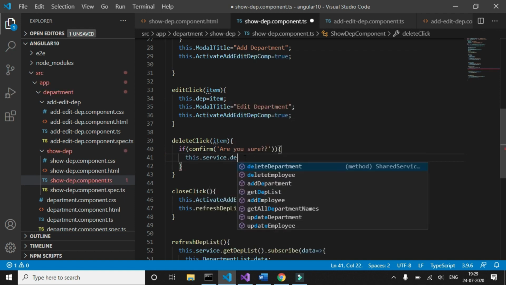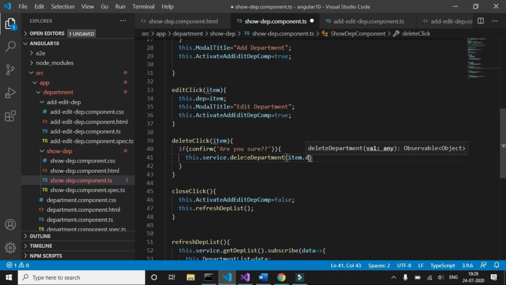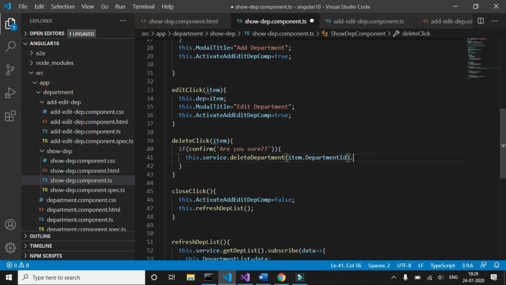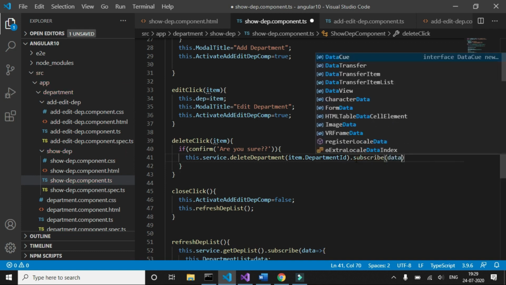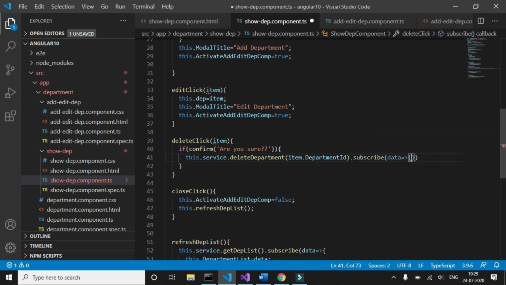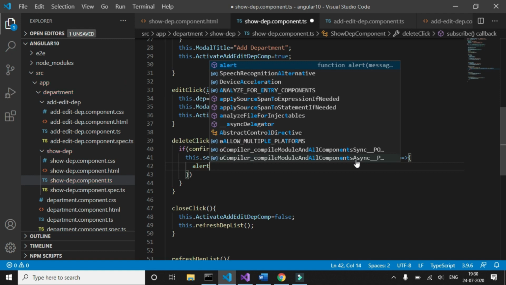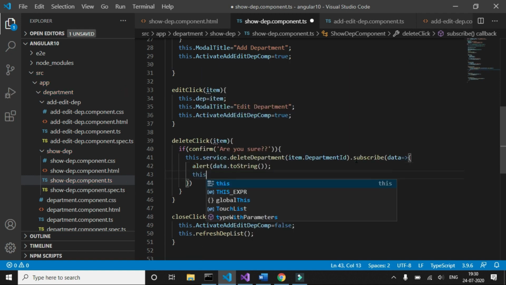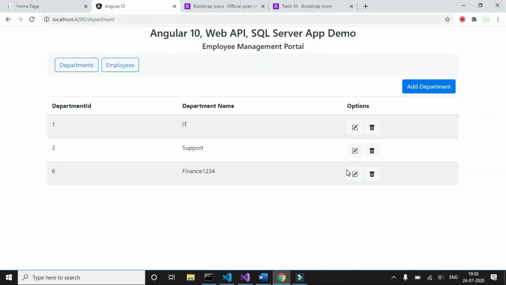We need to call the delete department API method and pass just the department ID. Once successful, let's display the message. Also refresh the table. Let's test by deleting one record. We see that the delete feature works as expected.